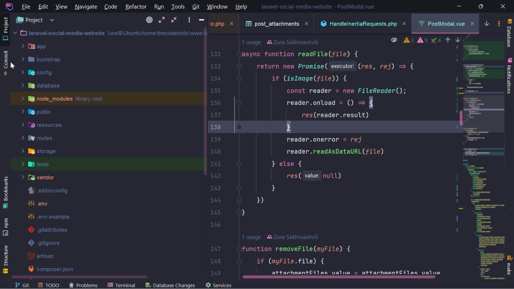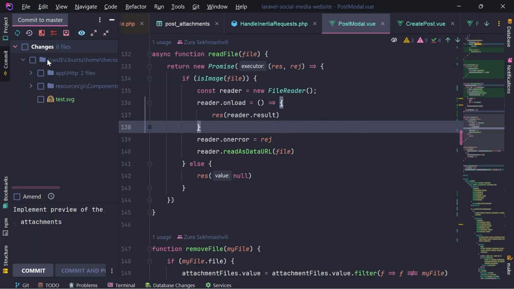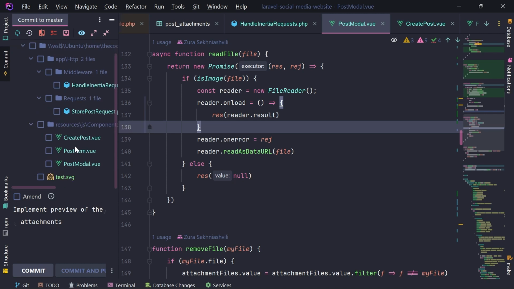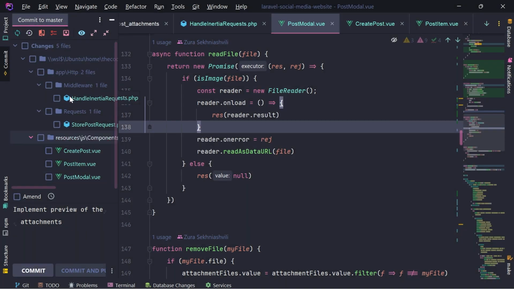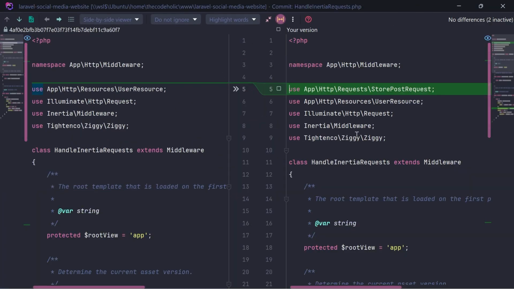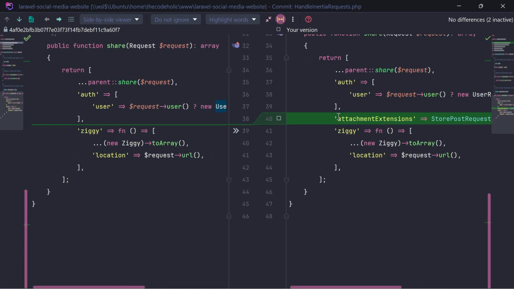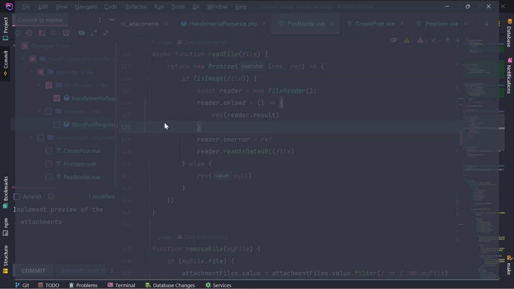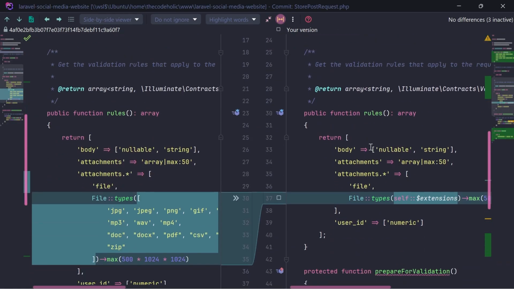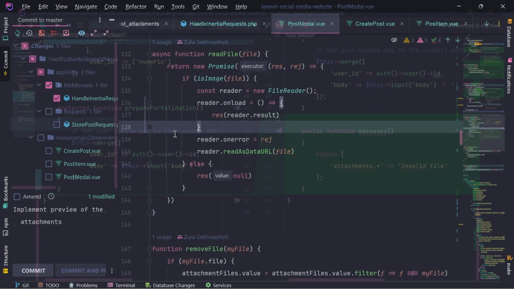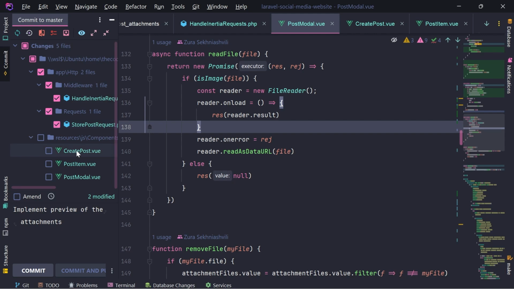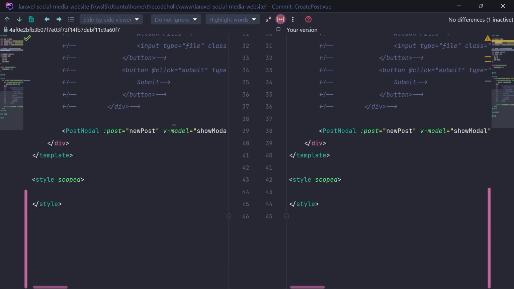We have implemented displaying the validation errors on attachments, and we have this test.svg file which I just downloaded for testing purposes, so I'm going to delete this file. I'm not going to commit that. And in handle Inertia requests, we have passed the attachment extensions. We want to commit this. In the store post request, we have created this static extensions property and customized the message, which we need. And in the create post, we just removed the console log.